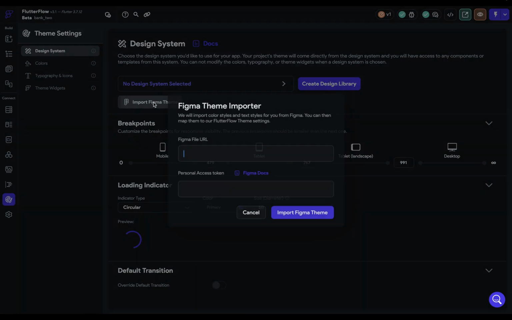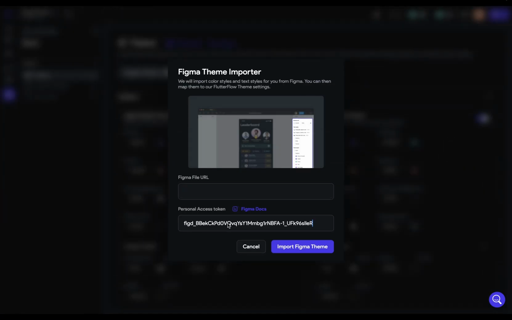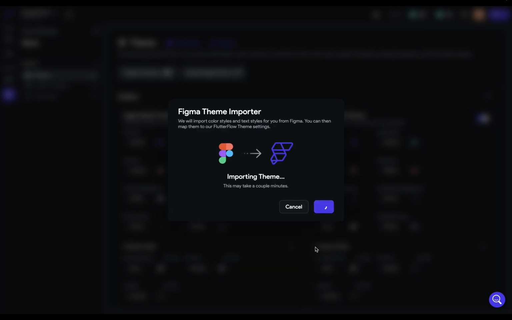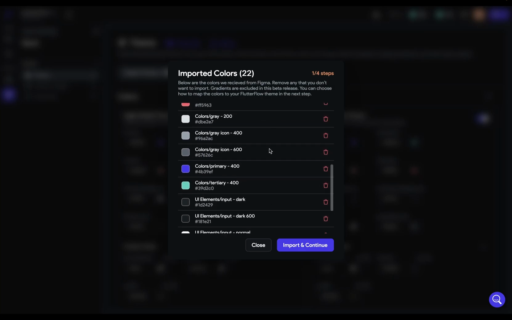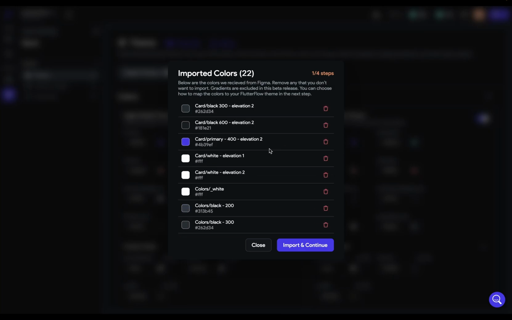All right, so let's import our Figma theme. I'm going to put in that access token and the URL. And import the theme. This should just take a few seconds. All right, so first it will handle the import of the colors. And so here's all the colors that it took from those local styles. And so even if you had excess colors in there you didn't want, you can get rid of them here before we map them into our main theme colors.